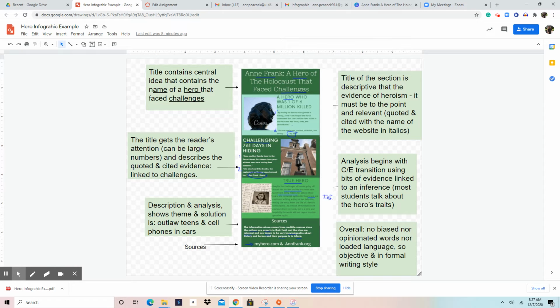And this is that she faced challenges. Now, challenges, I wonder if that's spelled right. Challenges are all about what the hero faced, not what Jewish people were facing, but what challenges did she or he face while they were being a hero. So you have to find evidence. So she, despite bombs going off, despite being in hiding, she still wrote her diary and inspired others.